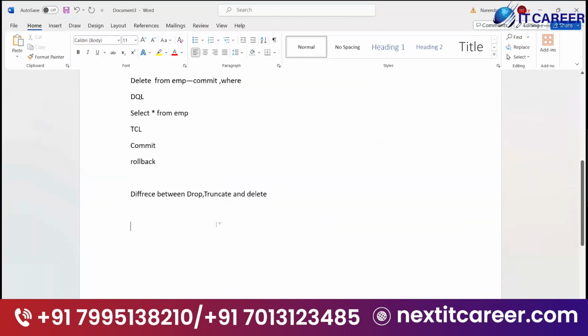So at the table level and the column level, we can add some constraints. Those are the constraints. The first constraint is the unique constraint, the second one is not null, the third one is the primary key constraint, and the fourth one is foreign key.